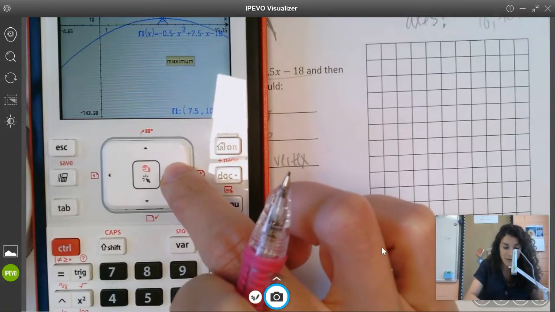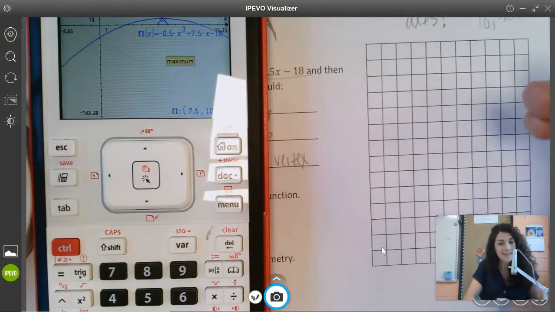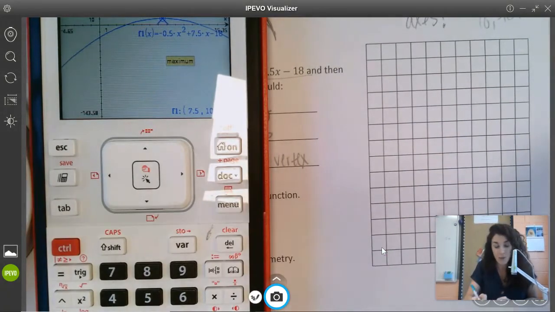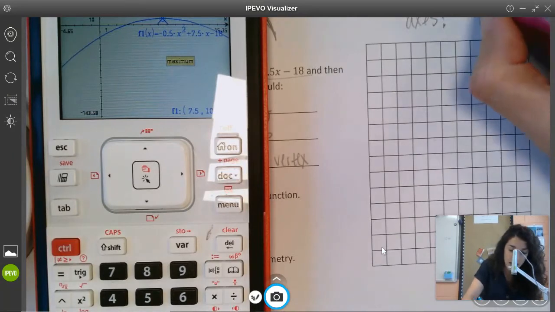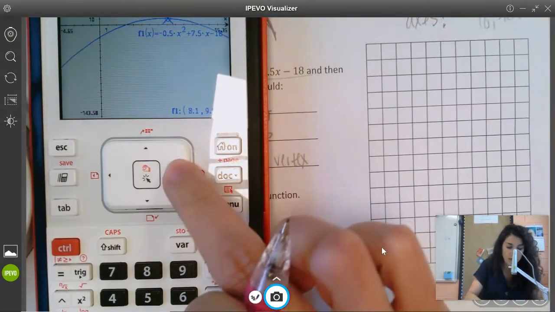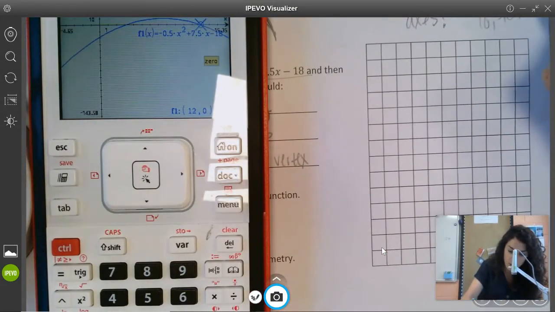Sometimes it does it with your vertex. It says, hey, maximum. There you go. You're welcome. Sometimes it doesn't. So if it doesn't show up, then you have to go in and actually say, hey, I want to know my maximum, please tell me. And then it will. But it can do it with the trace as well. And then I'm going to go find my other x-intercept, and that's going to be 12, 0.